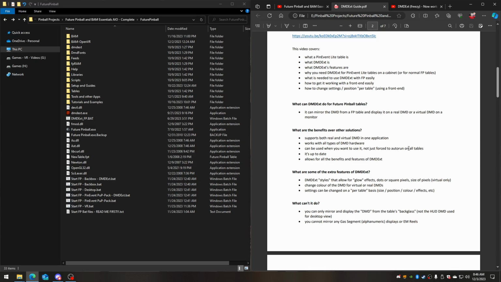So what's really important to understand is that this is only going to mirror a Future Pinball table's DMD. So if you have a table that has like an EM reel or alphanumeric gas segment displays and no DMD, then it won't mirror that display. That's how it works on Visual Pinball, where it mirrors that stuff to a DMD, even though the table never had a DMD. So it doesn't work that way with Future Pinball unless someone adds a DMD to the table. And some tables do have that, even though the original never had one.